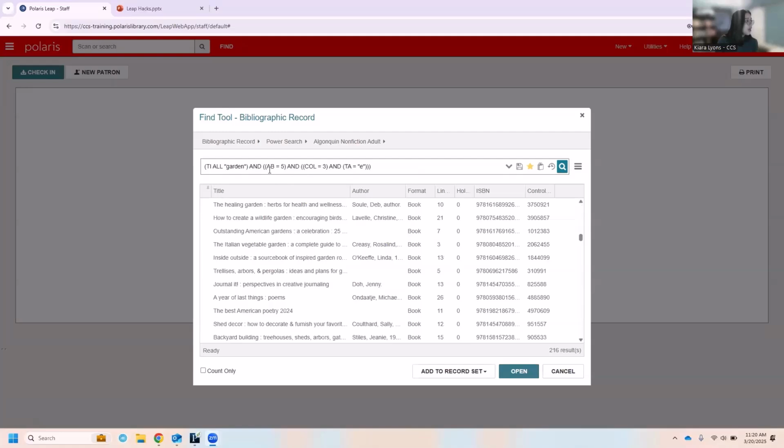What's the difference between all and equal? So just to clarify, you're seeing this all here and this equal here?